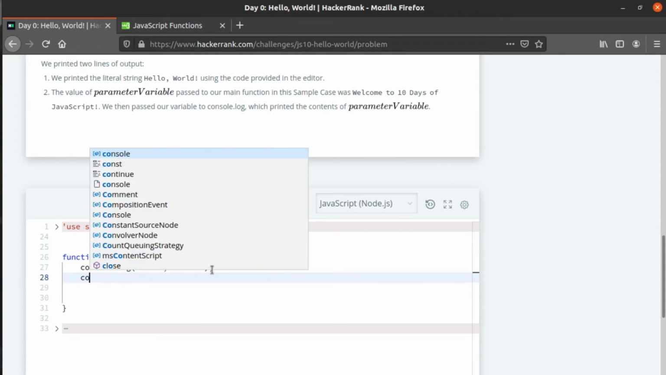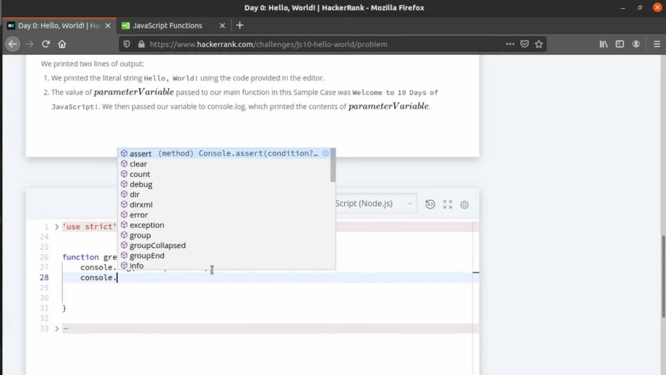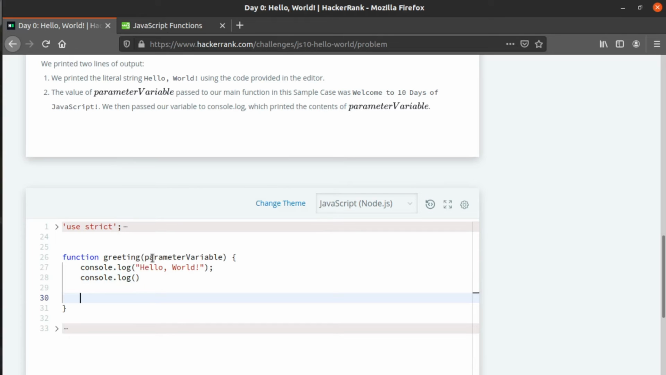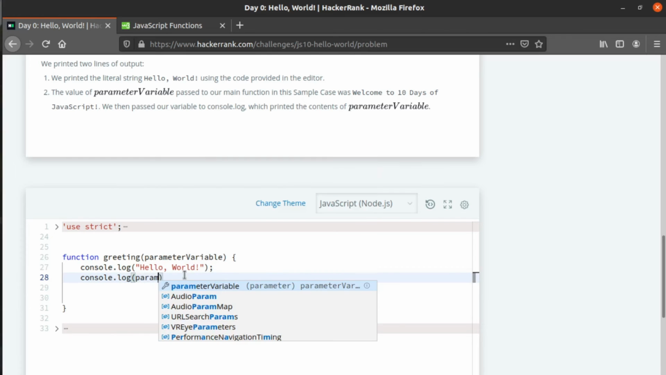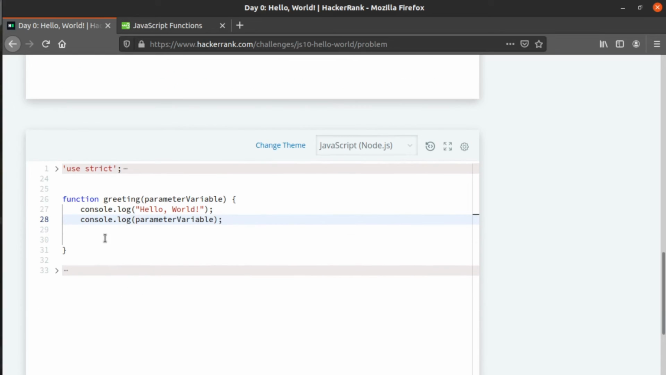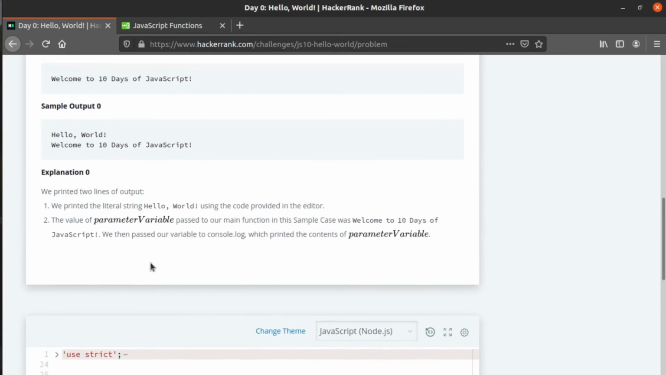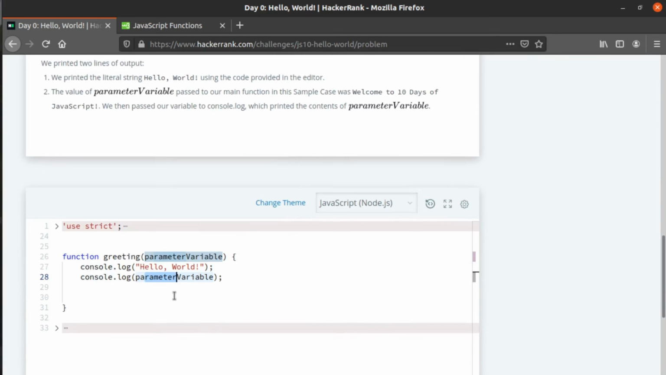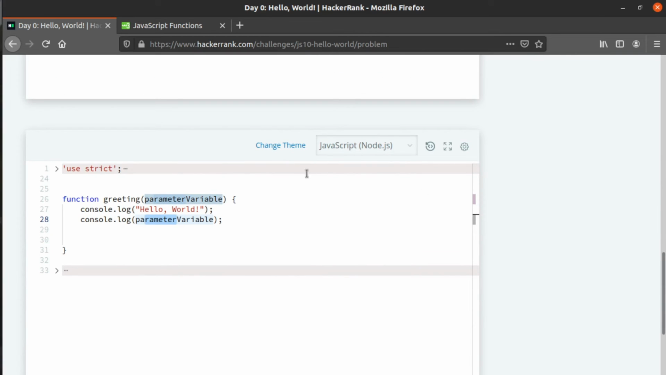In a similar manner, in order to print the next statement, I'm using the console.log method here, and this is the part where we call the particular function. Here we don't need to use the inverted commas. We just directly need to call the function, that is parameterVariable, and then give the semicolon. This parameterVariable was the string value defined here, and console.log will help you print the statement.